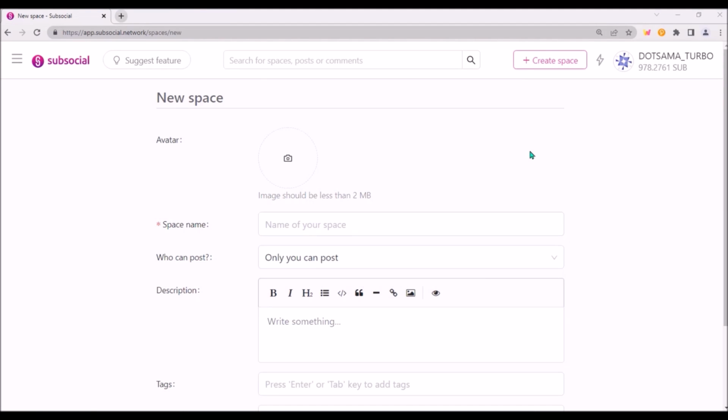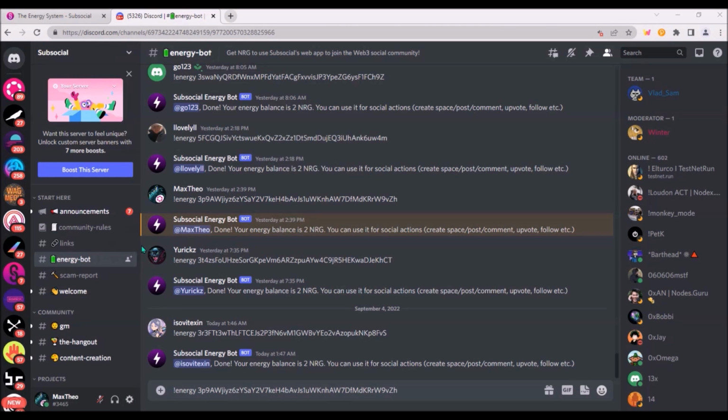Now, even holding energy on your account, you will still need to sign the transaction for all your social actions on Subsocial app, such as creating a space, post or comment, following a user, and also liking, upvoting or downvoting a post. If you don't have any sub to burn on your address but you need energy, head over to Subsocial Discord to this energy bot channel, enter !energy space and your Subsocial address, send the message and you will receive energy from the faucet to your address. You will get enough energy to pay for 500 transactions.